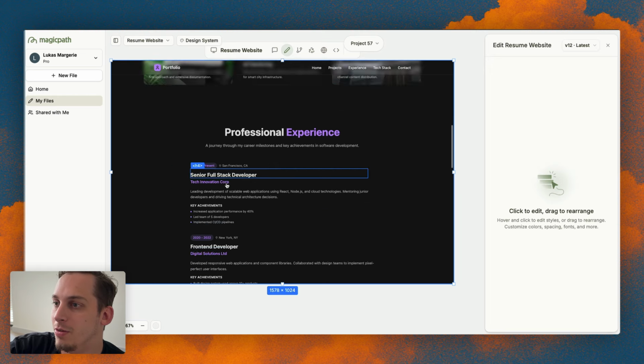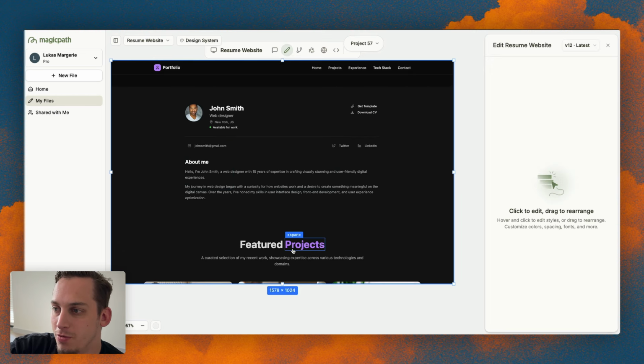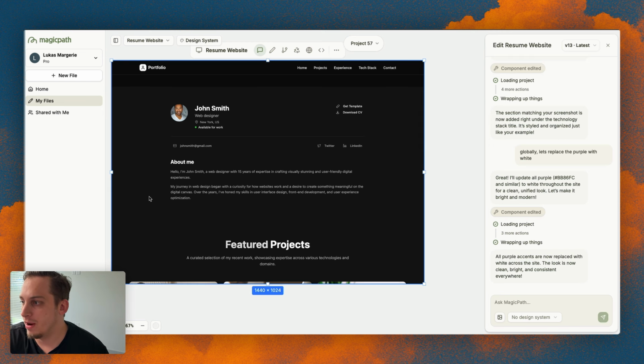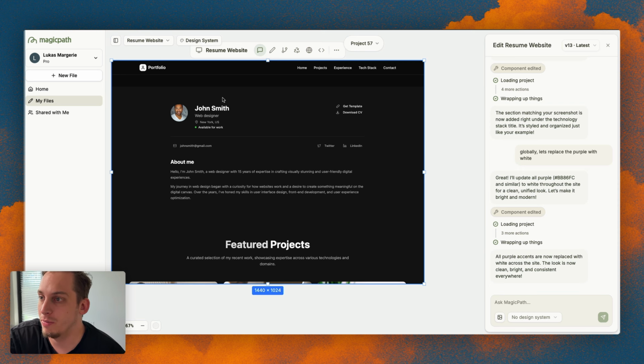Now, next thing that I want to do is just make sure that we remove this purple from everywhere and we make it white. Let's make it white. So I'm going to ask MagicPath, I'm going to select the main frame, the main component, which is this one. And let's say globally, let's replace the purple with white. Okay, let's click on submit. All right, and as simple as that, with just one prompt, globally, let's replace the purple with white. We get our white mode looking like this, right?